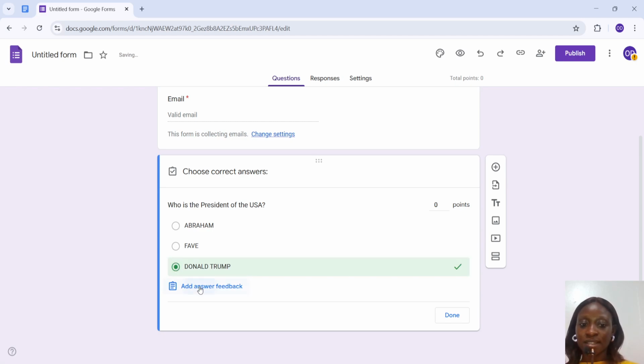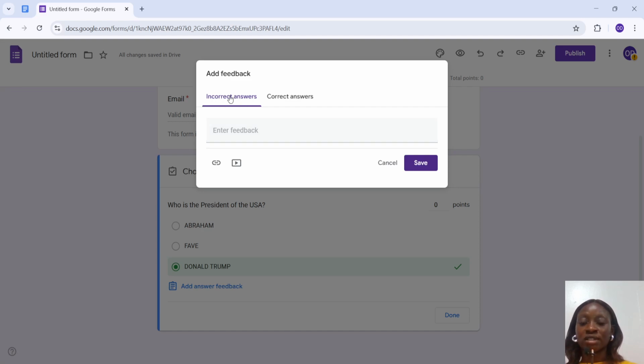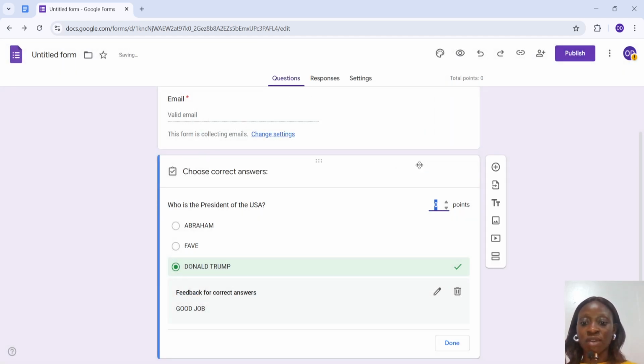You can also add answer feedback. So whoever gets the correct answer, like this, gets a feedback. Whoever gets it incorrectly gets a feedback. So let's say the person gets the correct answer. You can just write here, good job. So they will receive this response after they've gotten the right answer. So you just click on save and they will get that. So how many points do you want this answer to carry? Let's say you want to give it 10 marks, 10 points, whichever, and then that is done. So this is how you can set up your first quiz question.